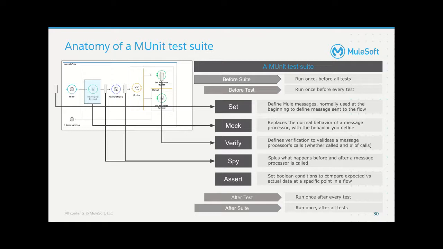And then the next step is the spy. Spy is where I'm capturing what's happening before and after each processor. And then there is a verify. I need to validate if this is the right response or not. And then the assert. This is the validation, this is the verification, and then the assert is the condition: are we comparing the expected versus the actual data at a specific point in time in the flow?